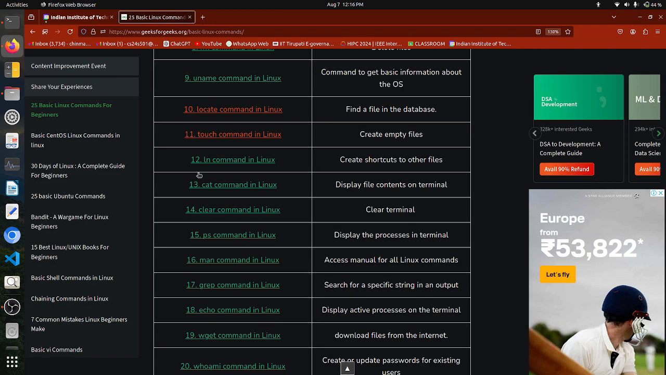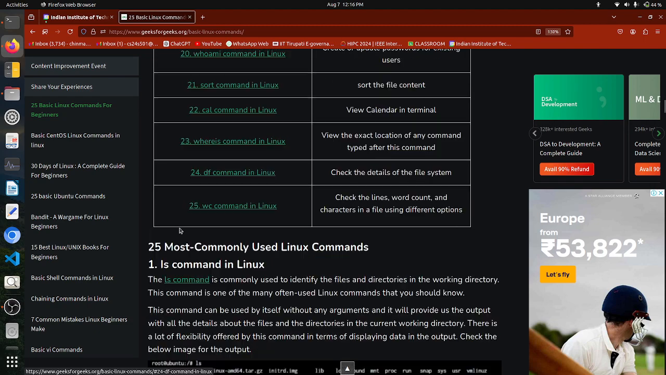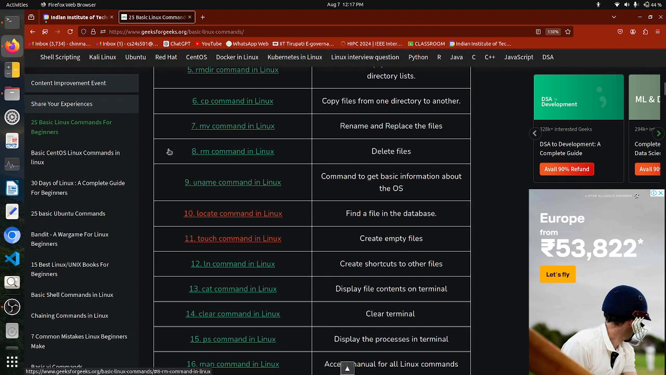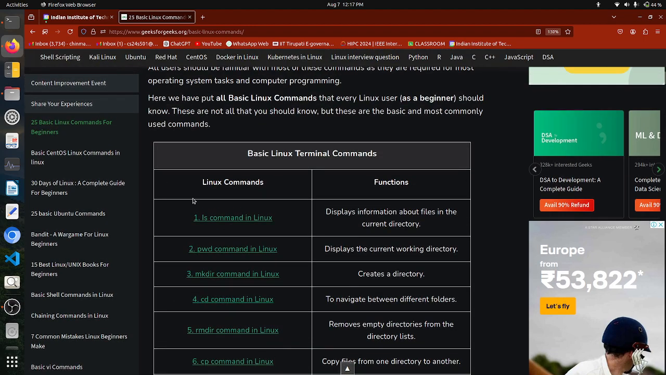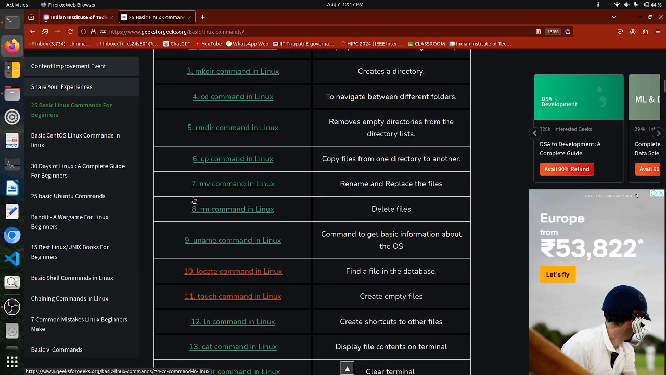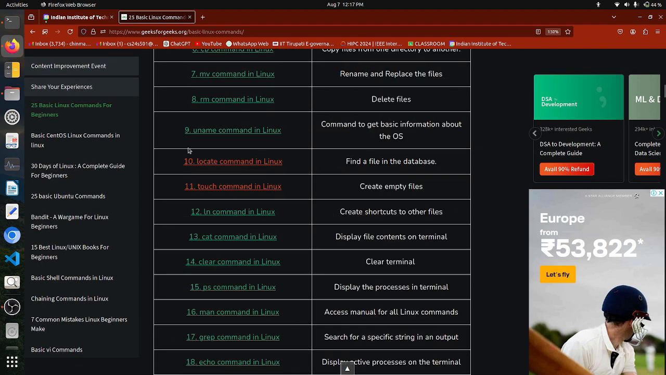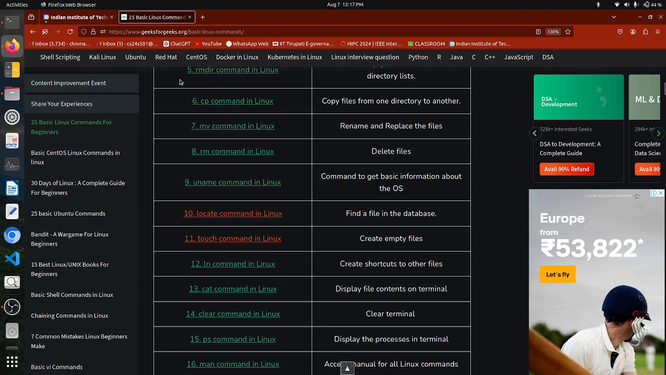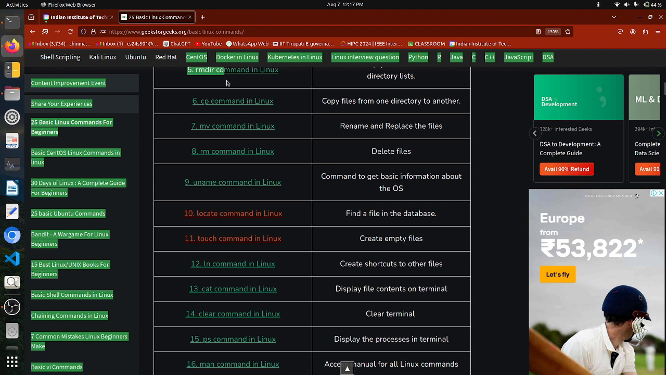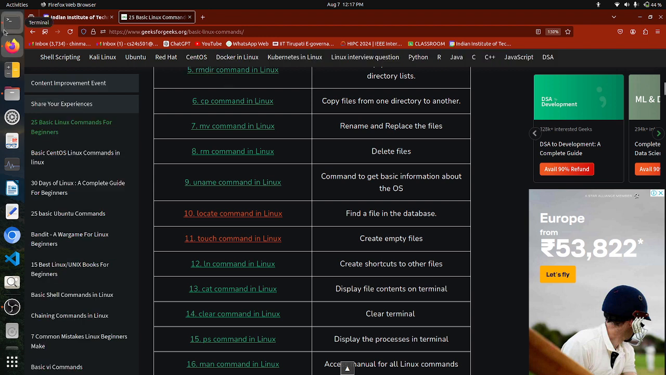Okay, and here there are a total of 25 commands. You can try those commands yourself, or in further videos I can cover those. And see, rmdir is also there. This will remove the directory. We can try rmdir.